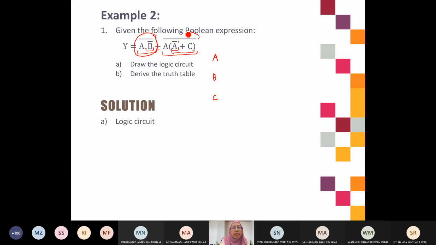So kita lukis yang ni dulu. So dia ada 2 lah ni, 2 input untuk yang hujung sekali. Hujung sekali ni, O, which is Y. So 2 ni, ni kan hujung ni.